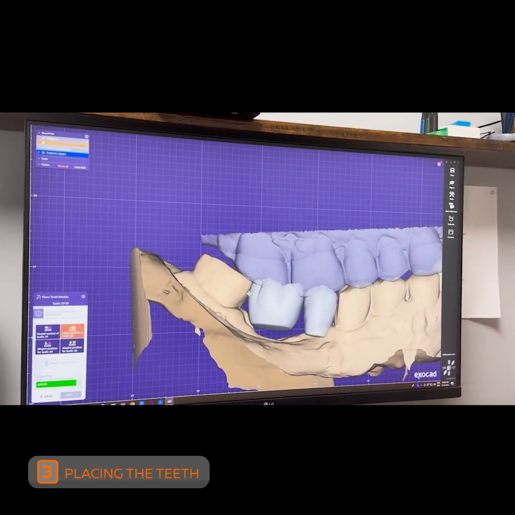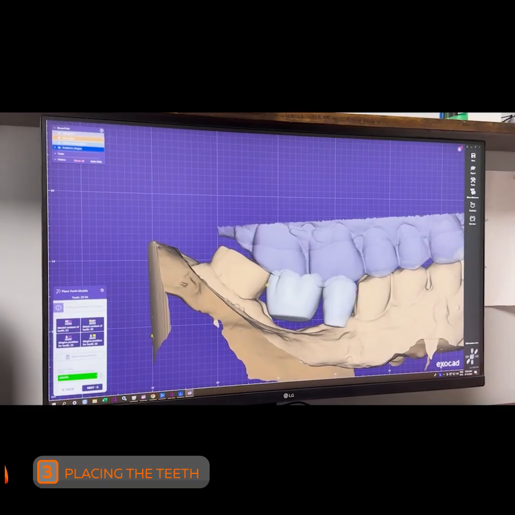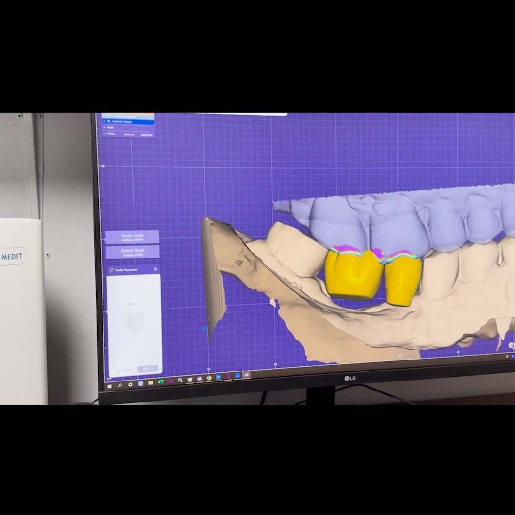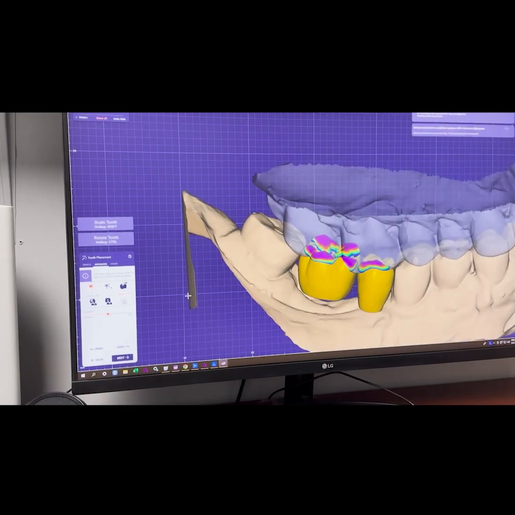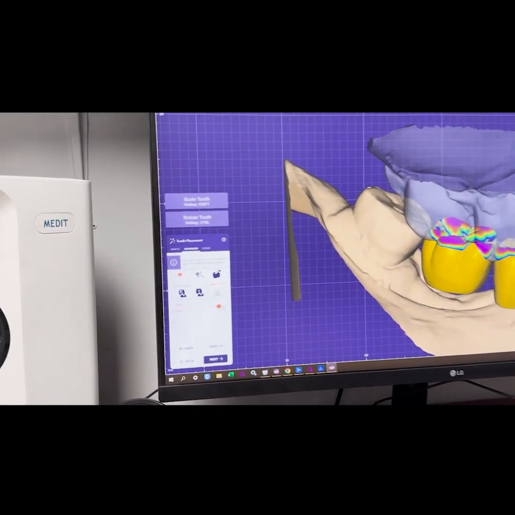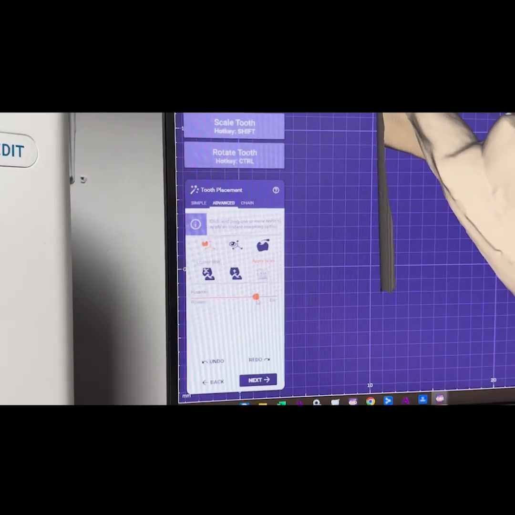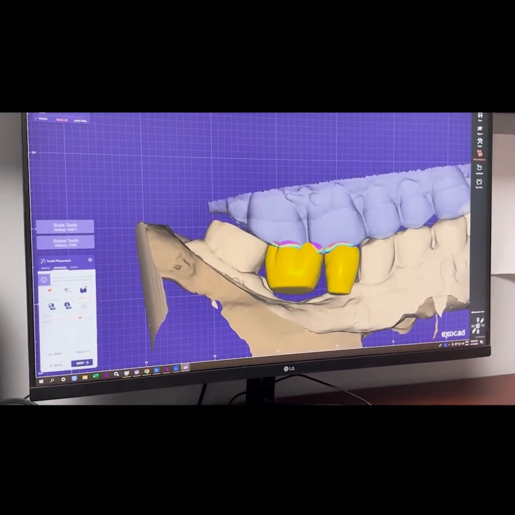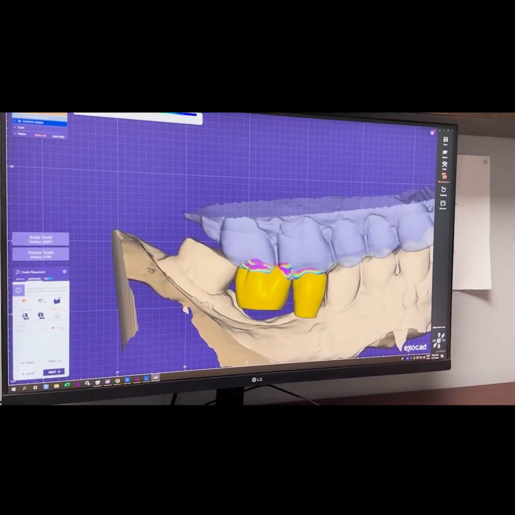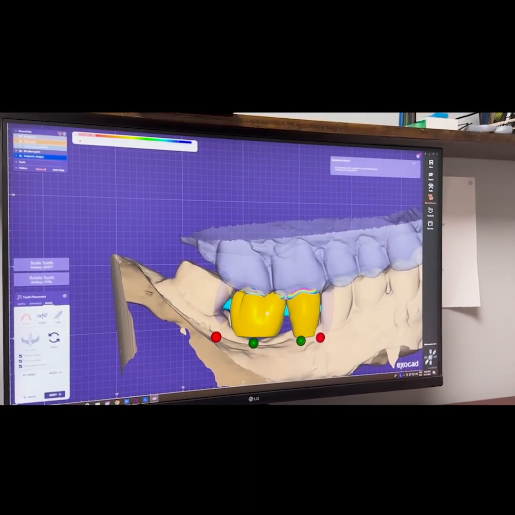Step 3. Placing the teeth. In this step, we'll put the teeth in place. We have the option to change the cusp height here. In this case, this tooth is very flat. The opposing side is very flat, so we make the necessary adjustments. Use the quick buttons from the ExoCAD program as guidance.